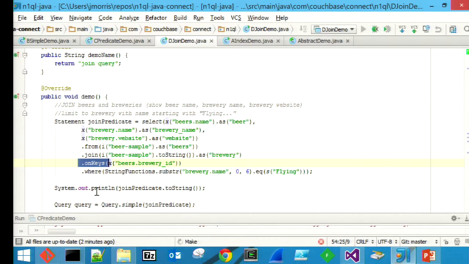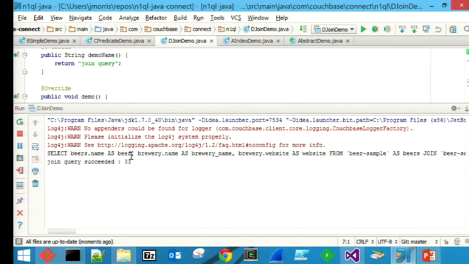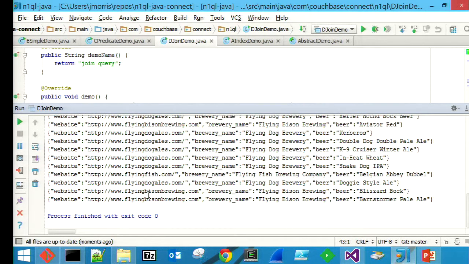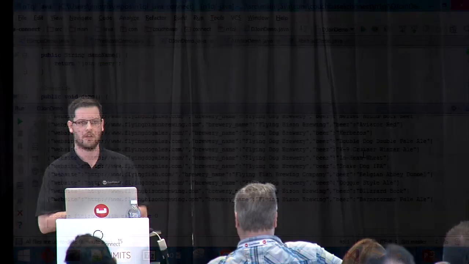Let's see if it passes with flying colors. OK, executing. That's a dump of the request itself. And it found 33 beers and breweries. And here you go. Flying Fish Brewing Company, Flying Dog Brewery, Flying Bison Brewing. Those are correct breweries that match our criteria. And these are the beers in this. So yeah, I've managed to do a self-join with a criteria on the name of the brewery and get all the beers produced by these breweries. And that's it for me.